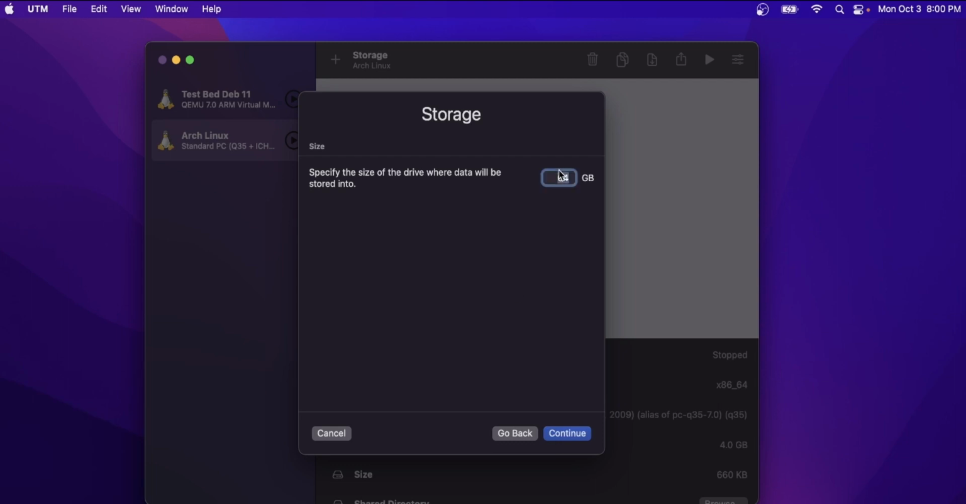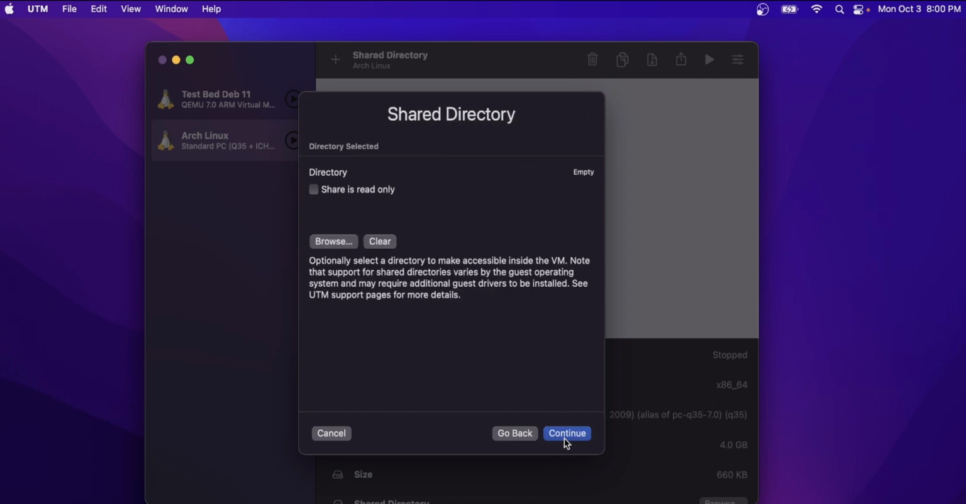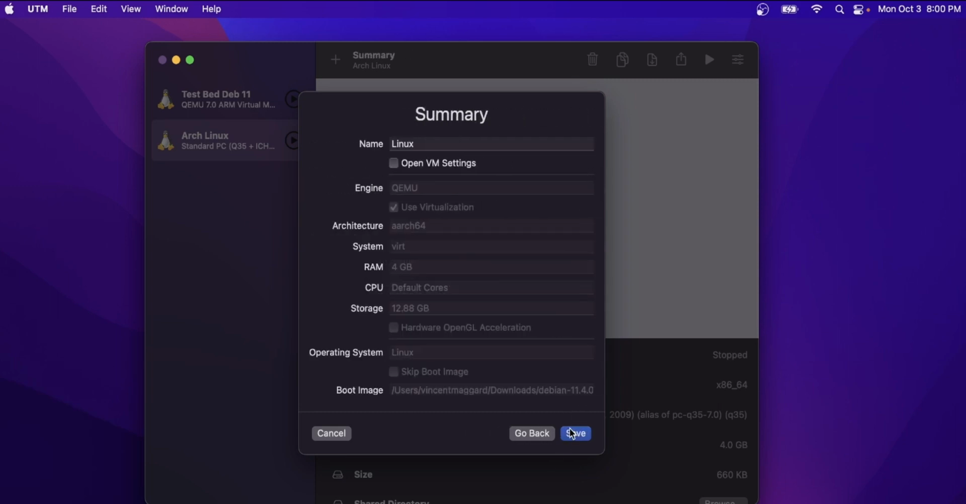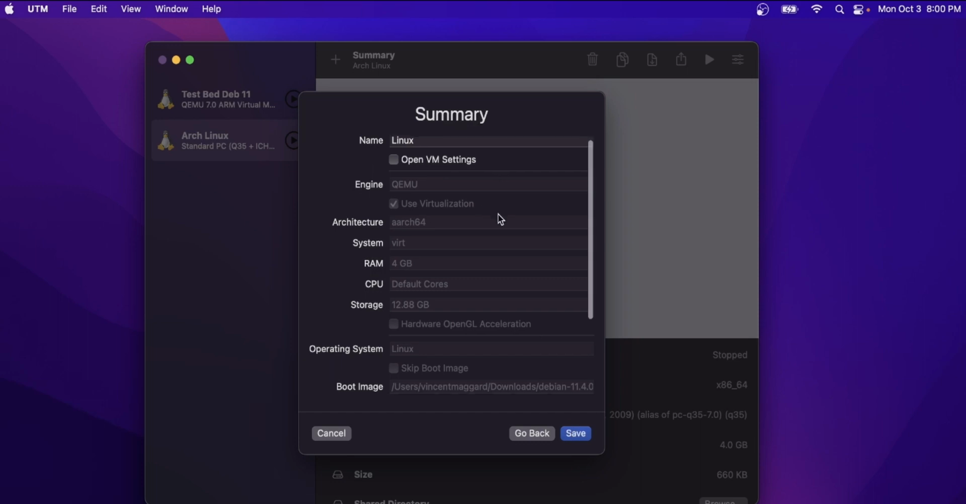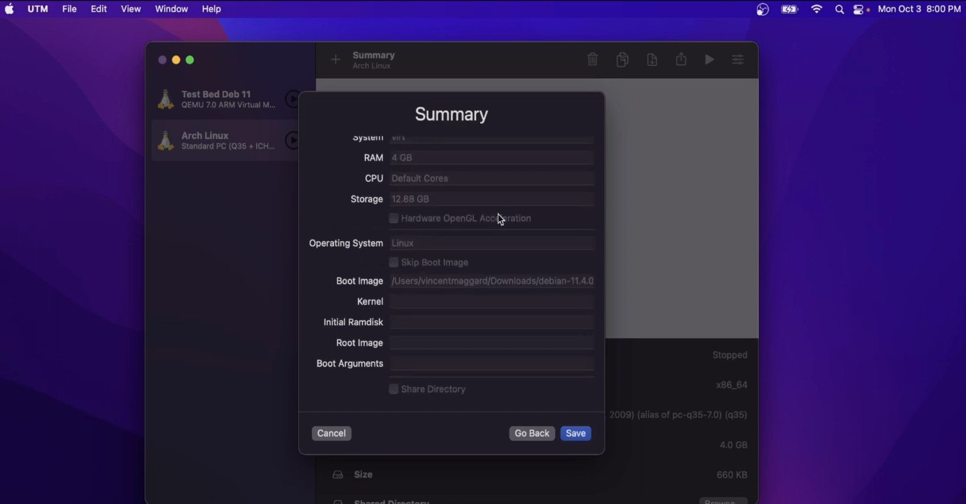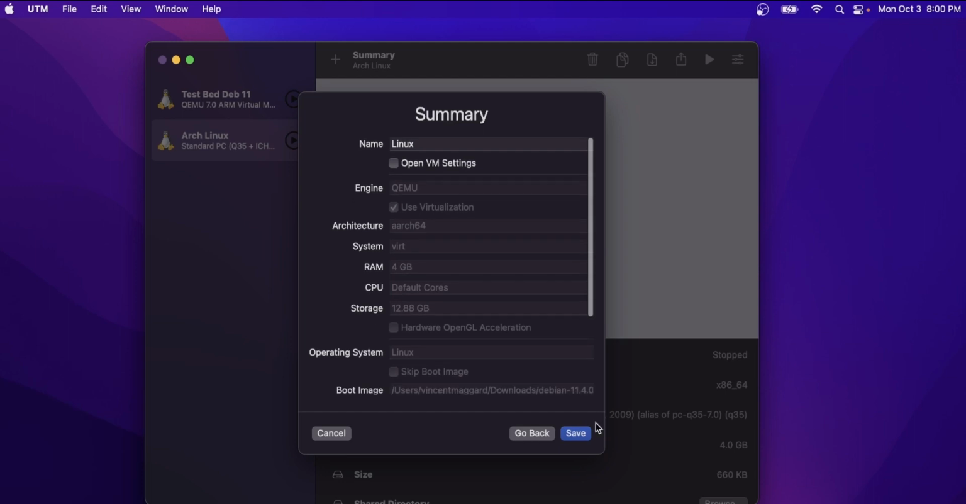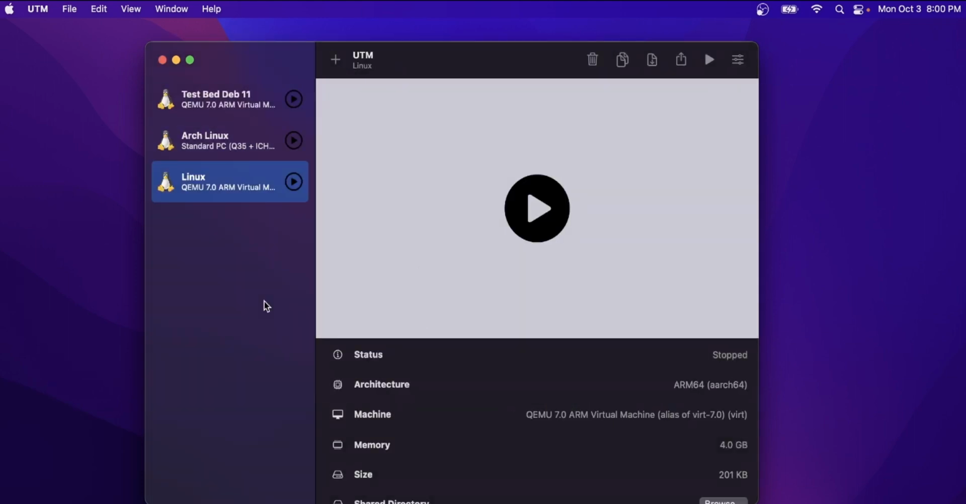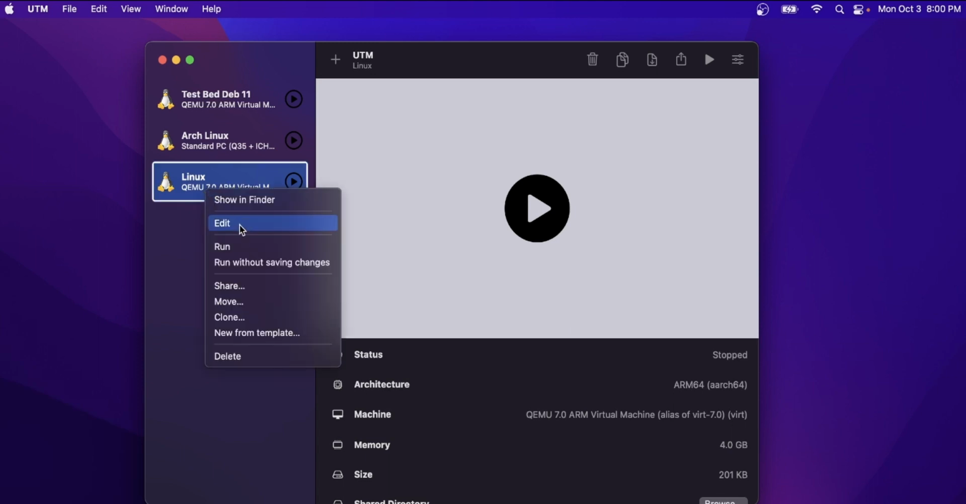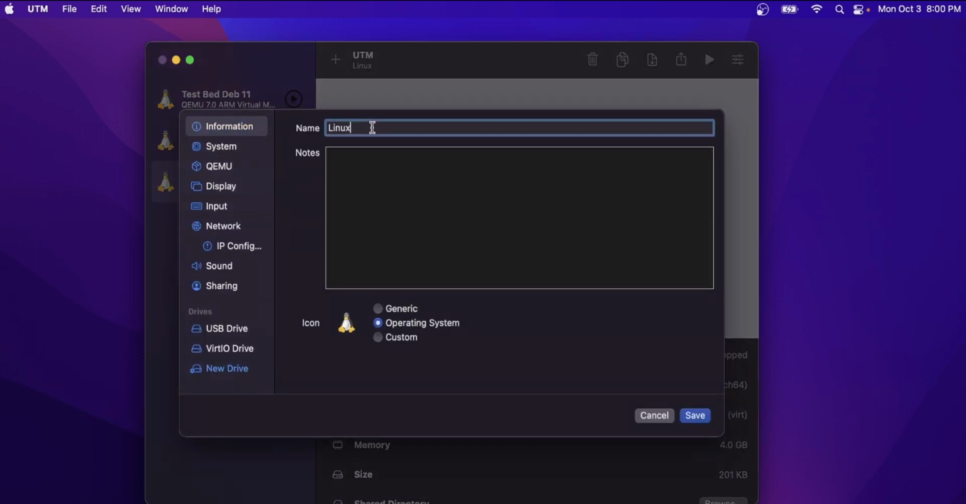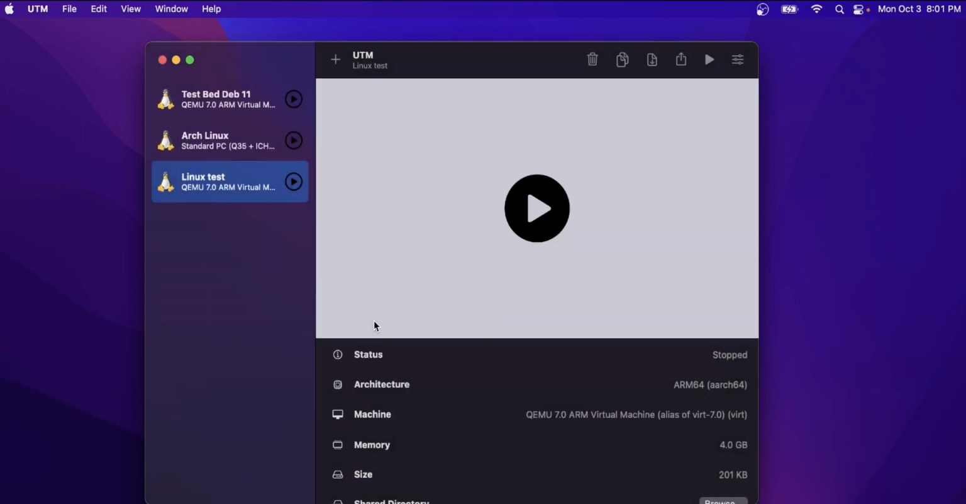Okay, let's set the storage size for this demo to 12 gigs. Doesn't need to be that little, but for this case, I'm just doing a test. I'm going to go ahead and skip the shared directory. And here's our summary. I find the summary is very useful to just confirm that, hey, it's what I thought it was, setup-wise. I'm going to go back to Edit now by right-clicking and hitting Edit, and I'm going to change the name to Linux Test here, so I know what it is.